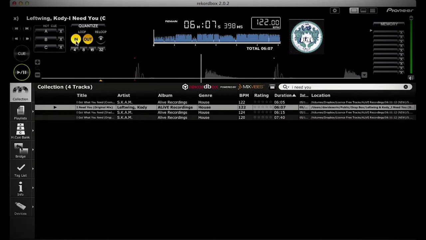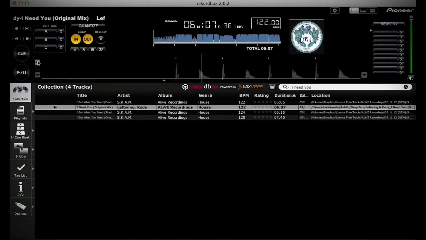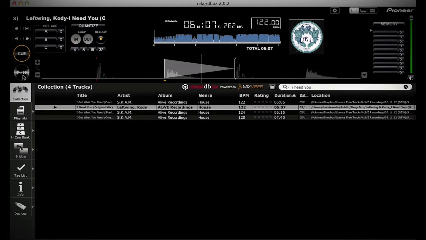Let's sample the hi-hat. Set a loop in point at the start of the hi-hat and an out point at the end. The in and out points of the loop indicate where you want the sample to start and finish. It's easiest to do this by stopping the track if it's playing and zooming into the waveform. You can then drag the waveform to the playhead and set the in and out points this way. Play the loop to make sure the sample sounds tight.